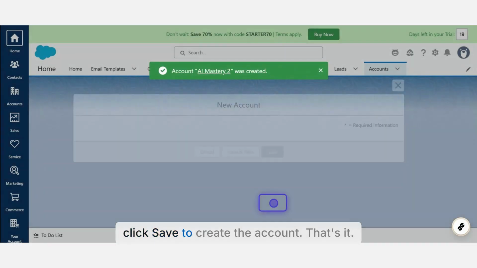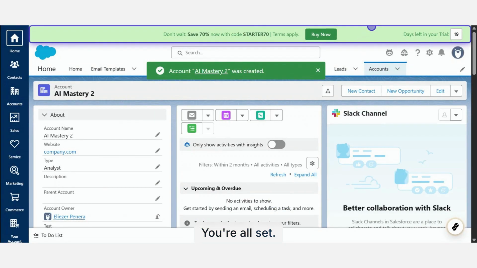Finally, click Save to create the account. That's it. You're all set.